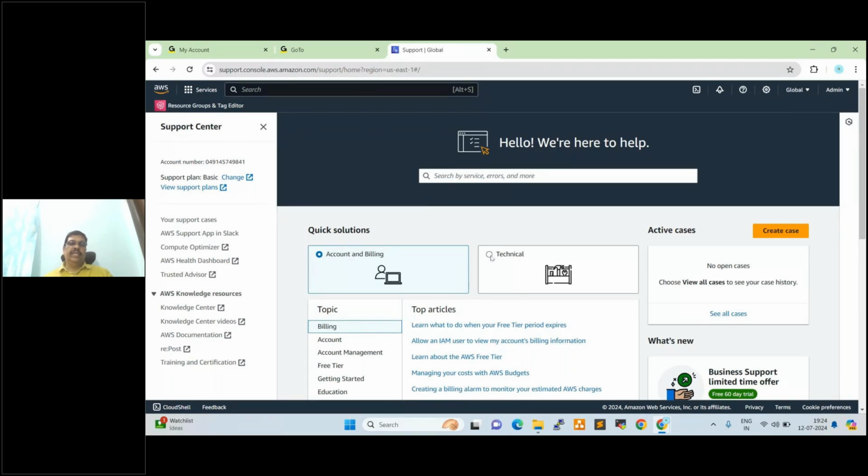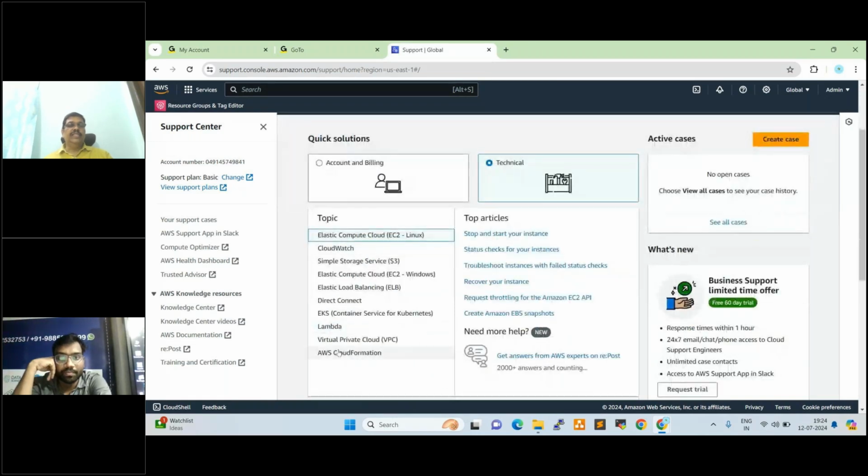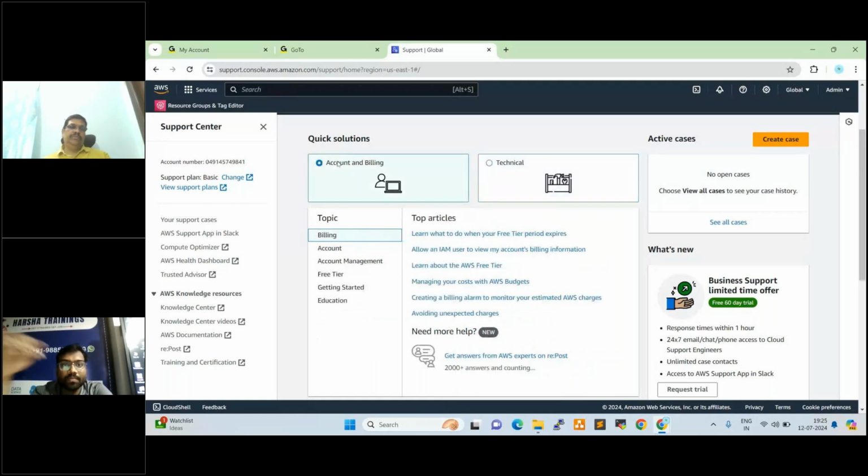Once you choose the second one, you can choose the issue here: an Elastic Compute Cloud issue, a CloudWatch issue, a Simple Storage Service issue, an Elastic Load Balancing issue, an EKS issue, a Lambda issue, whatever issue, okay? Or else you can select a billing issue. For example, you got an unnecessary bill or an extra bill. You can raise a case here. Click on account and billing, then click on create a case.